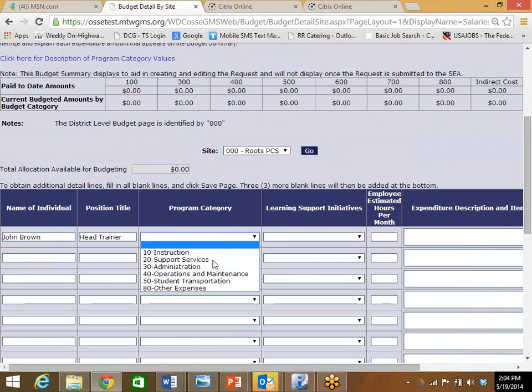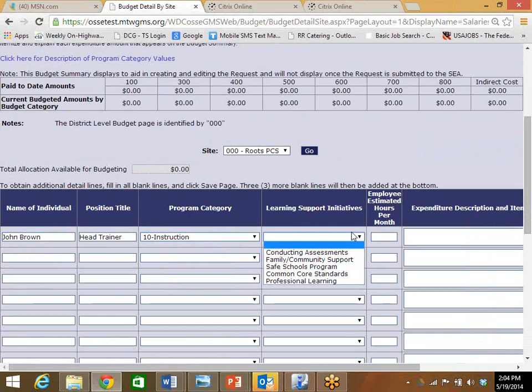Okay, so for 21st century, these are the program categories that you're allowed to expense budgets against. So I'm going to pick 10 for instruction. Again, we talked about the learning support initiatives up front that we did in central data. When you put in your 1 through 15, they'll come in the form of a drop-down. So you can say this particular person's salary is going to be directly related to this. And really what we're looking for is where the primary salary is going. We're not asking you to break down his salary over 4 or 5 or 10 places.